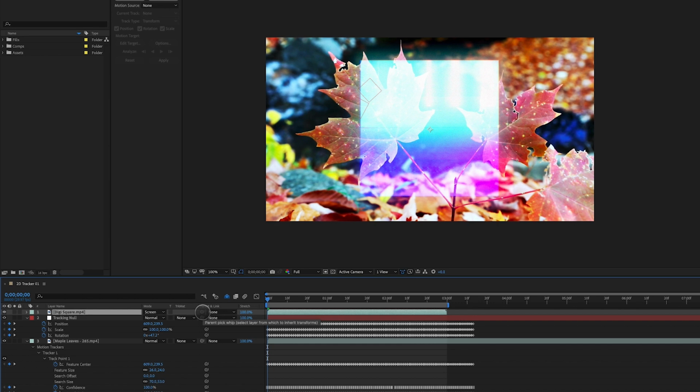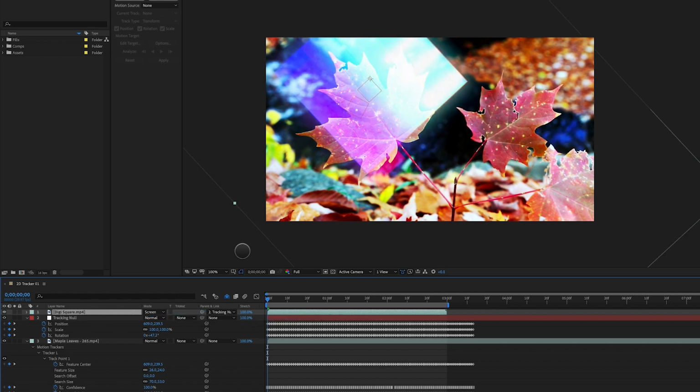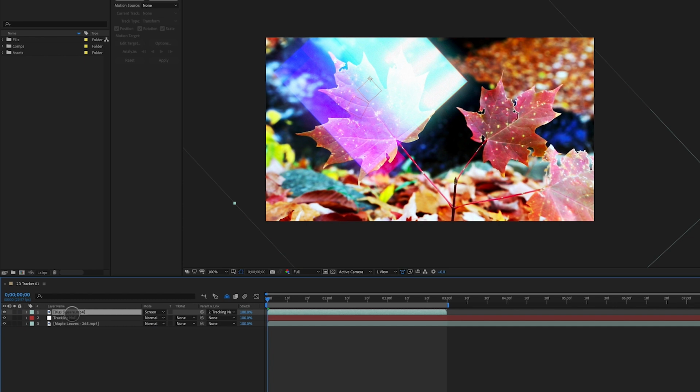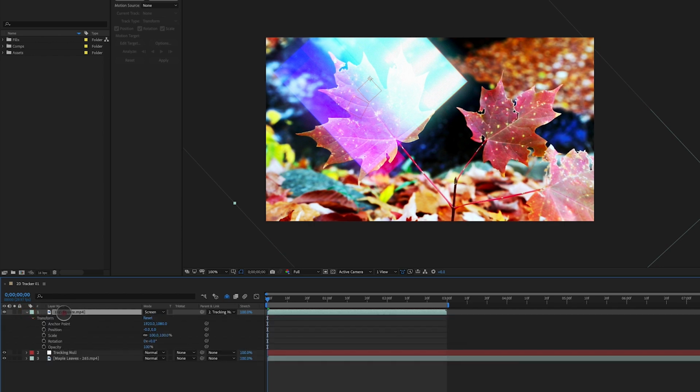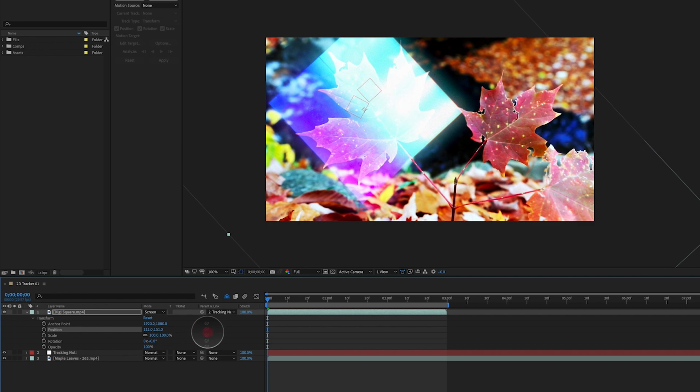So by holding down Shift and the parent pick whip, the DigiSquare anchor point right here is going to be parented to the null center anchor point. And boom, there we go. And now, because I parented the DigiSquare to the null, and there's no anchor point data, there's no position data, there's no scale data or rotation data, I can easily open up my DigiSquare and I can position it how I want it to be.